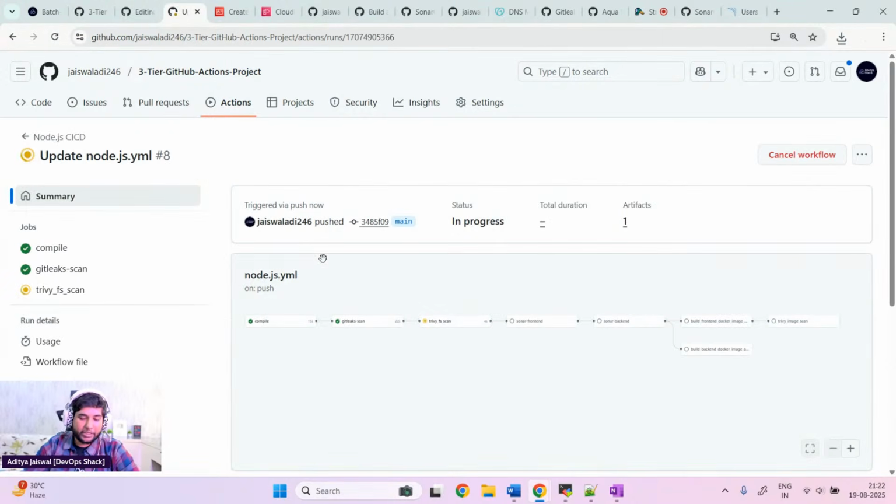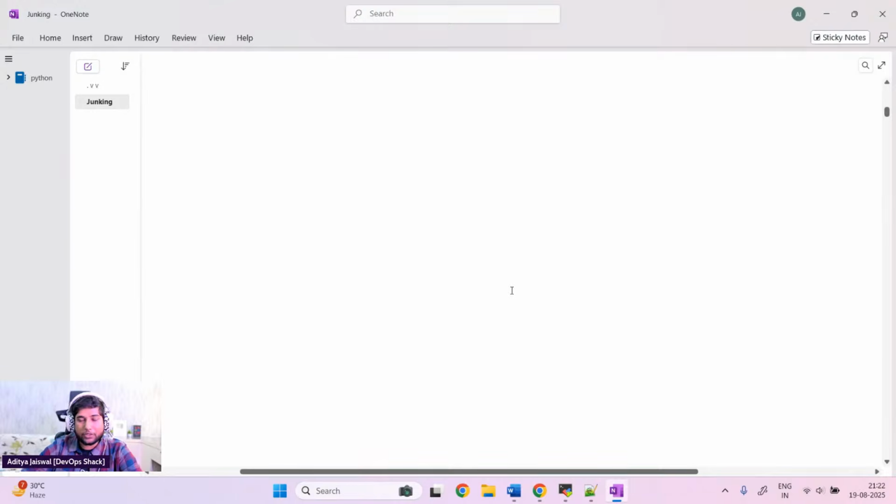Difference between Argo CD and GitHub Actions. See, GitHub Actions is CI/CD. Both of the things you can do directly from GitHub itself. Argo CD is a specific tool. It is not for building the application. It is for deploying the application. I'll show you in a simple example how Argo CD works.